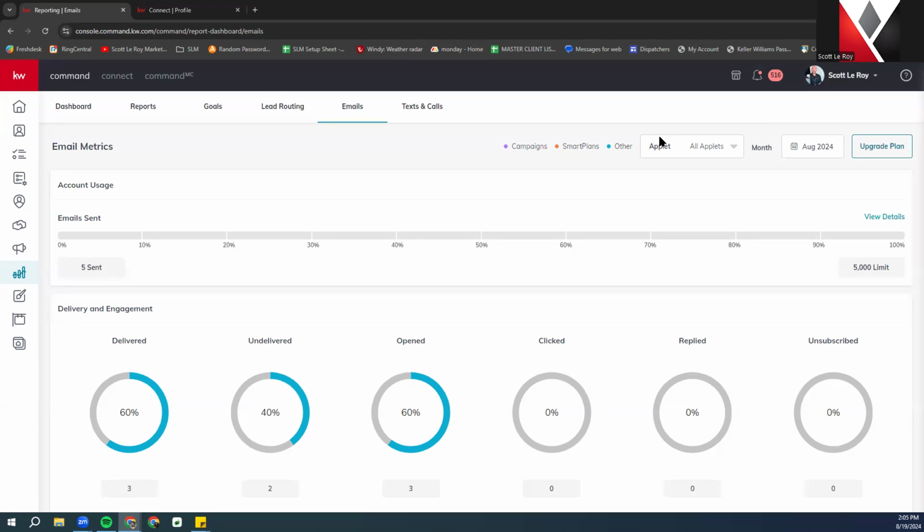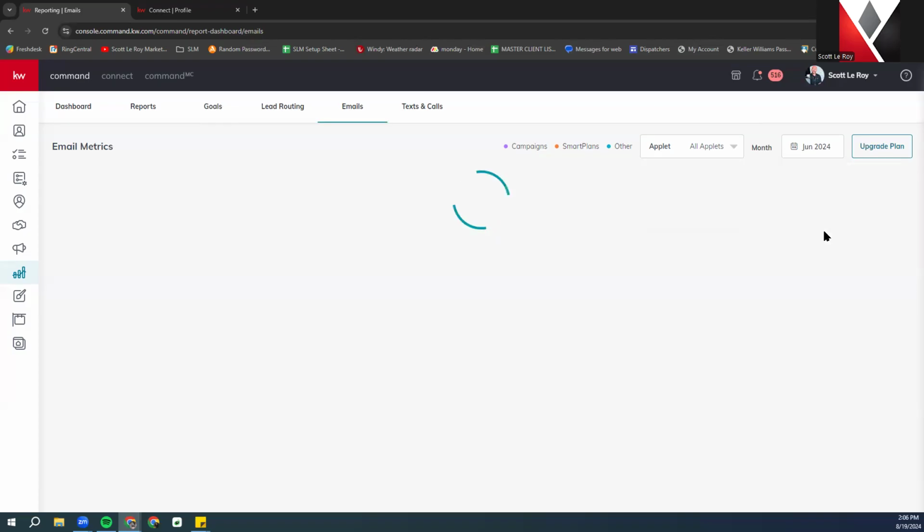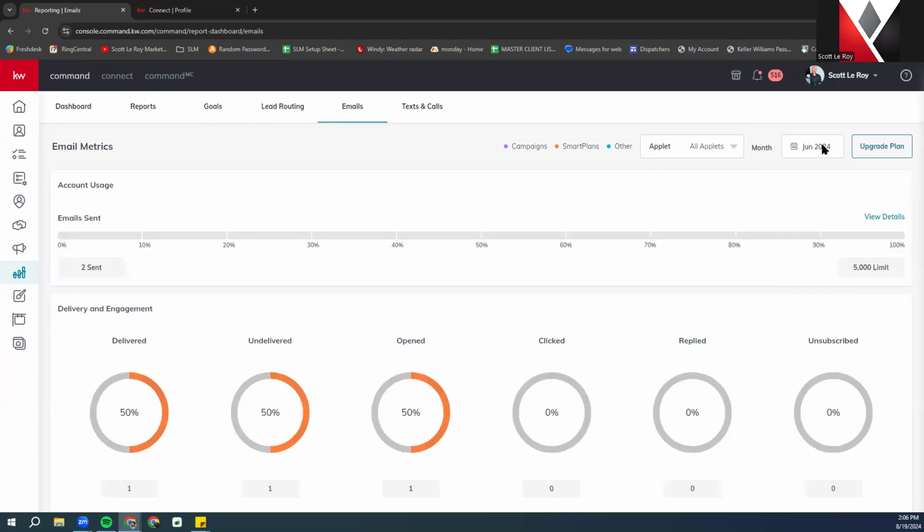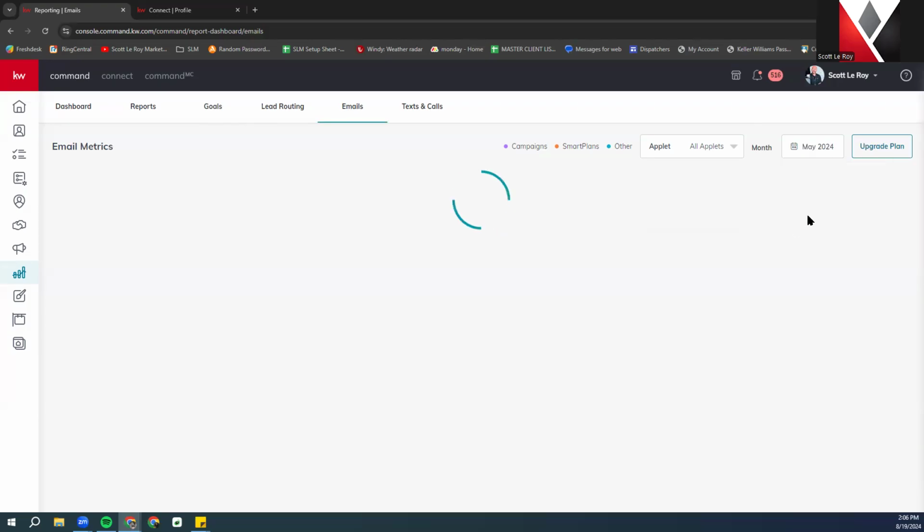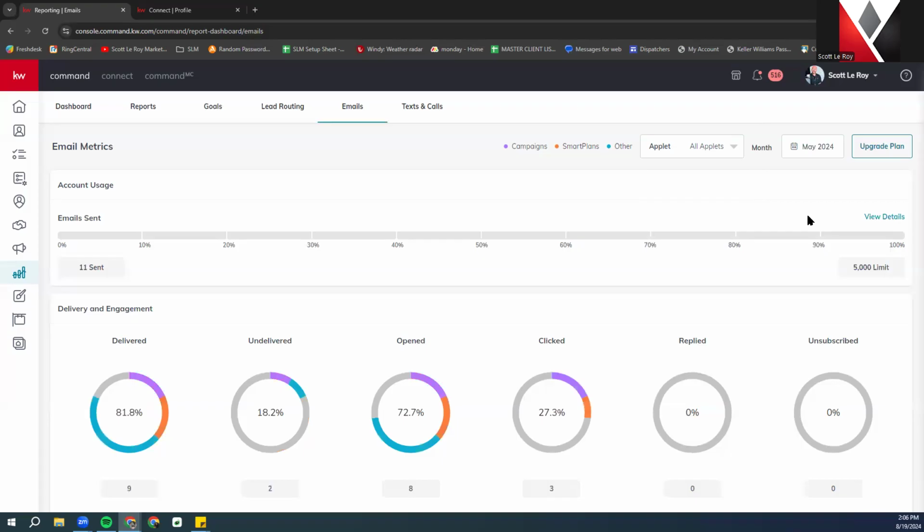Okay. So you can select the applet if you're wanting to see just specific campaigns or smart plans or the other. And you can also select what month you're wanting to view this information for. So if we want to look back into June, let me see if I can find a better one. No, this one works. So you'll be able to see the account usage.